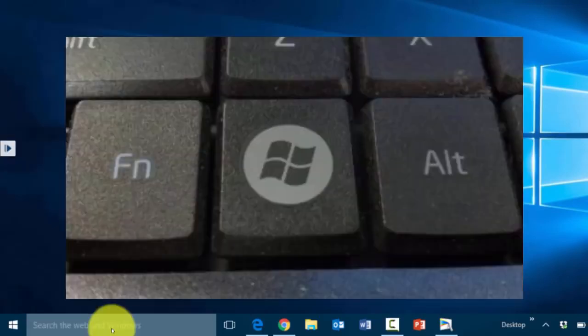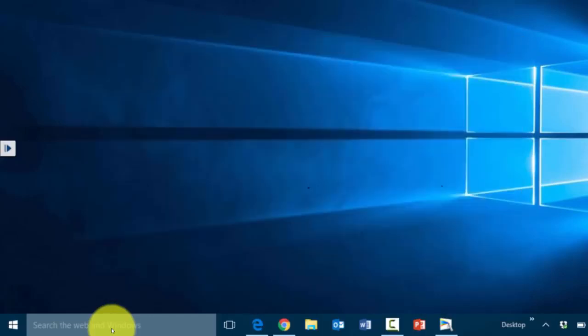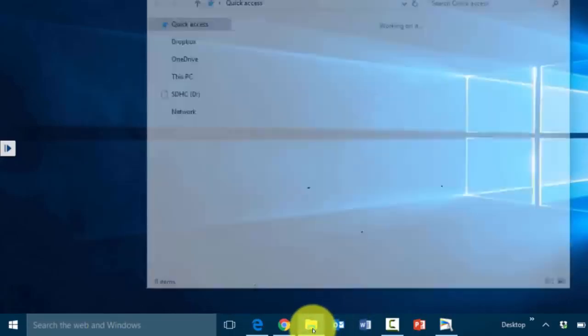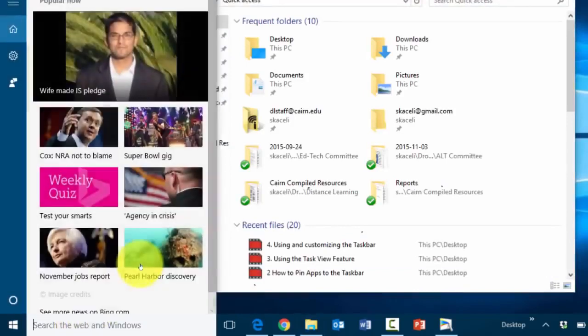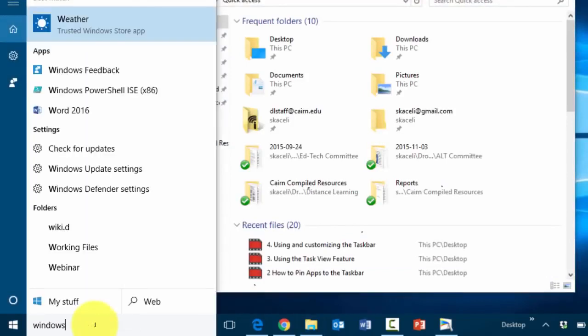What I'd suggest is using the Windows key for searching for anything at any point, and this is the new approach in Windows 10. The other thing you can do is, of course, if you're dealing with files, you could search from here. So Windows 10, for example.